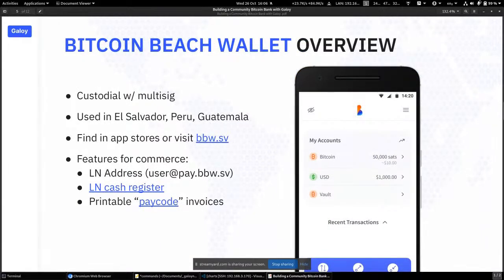And a very short overview of the Bitcoin Beach wallet itself. It is downloadable from the Play Store. Also, the APK is on GitHub, and it is also available for iOS. You would need a phone number to register, and US phone numbers are not accepted, but otherwise it is very much recommended for everyone to try.